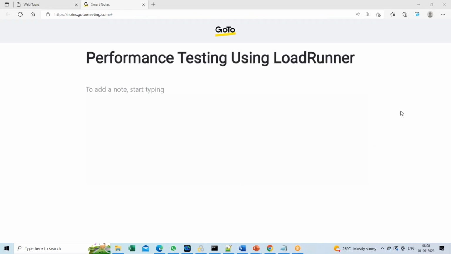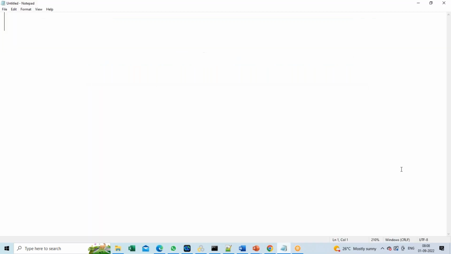Okay. So this course is all about the LoadRunner tool, which is one of the benchmark tools within performance testing. Okay. So I will write today's agenda first here. Okay, and then we'll discuss one by one. So the first point we will be discussing is what is performance testing.